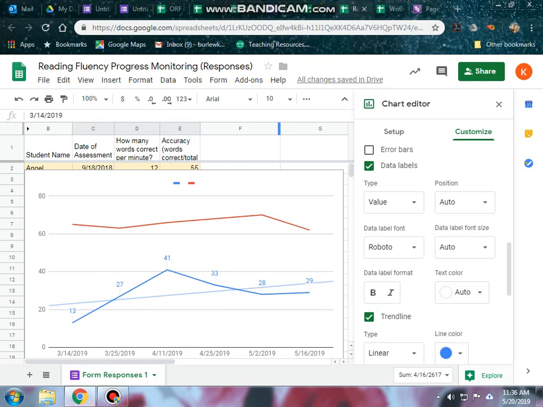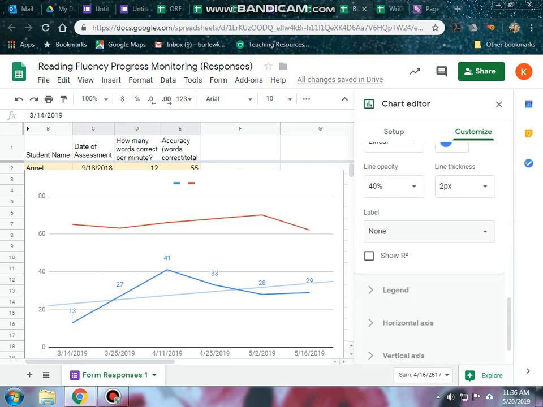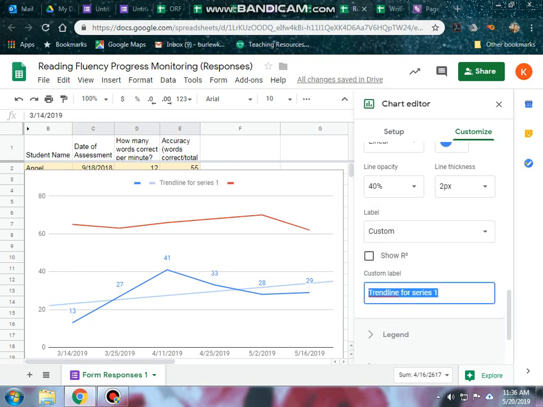After you click Trendline, you can see that even though the scores are kind of all over the place in general, they are trending up. And then if you continue scrolling down where it says Label, right now it's on None. You want to click on that and click Custom. And then that's where you're going to change the label from up here where it says Trendline for series. You want this to say words correct per minute.